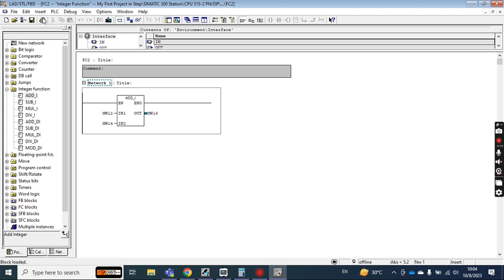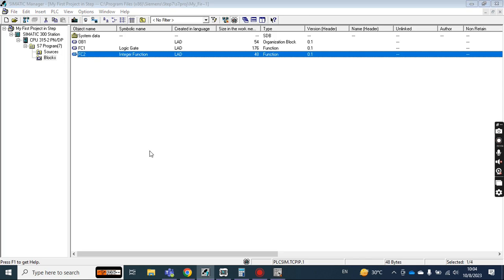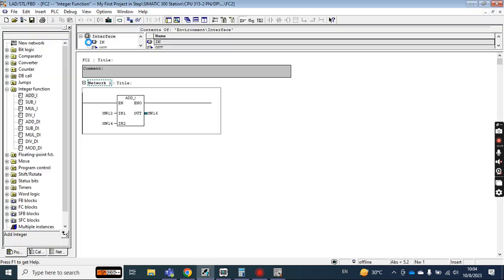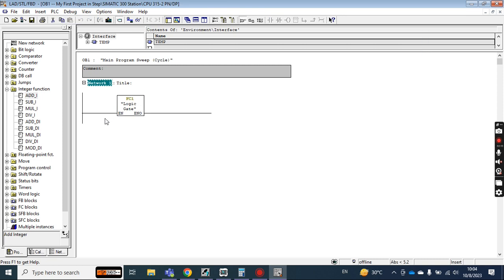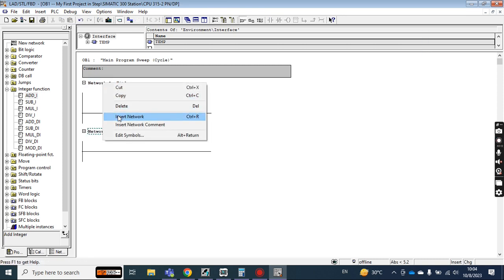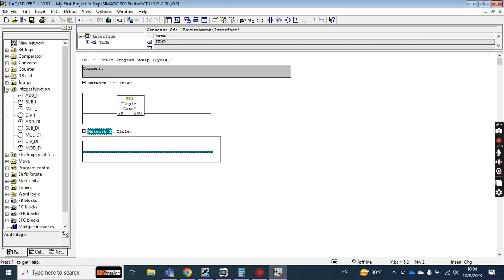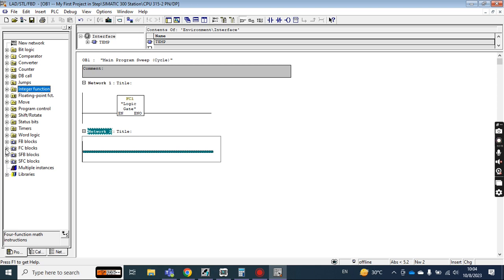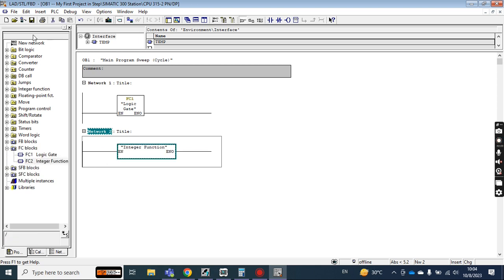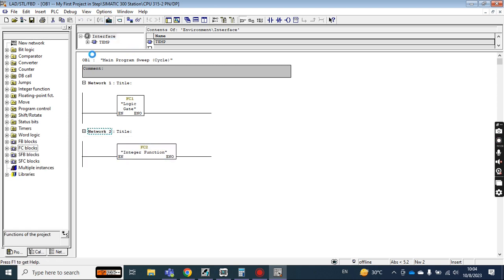Okay, because I created this new FC, so I must call this FC in OB1, the main organization block. So just I open the main block, and just click insert, and from the FC block, this is the integer function which I created. I will save it and download it.